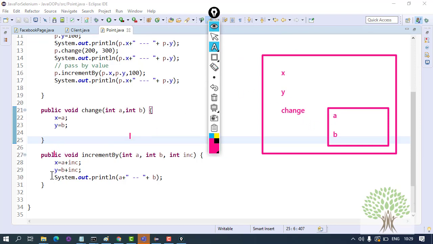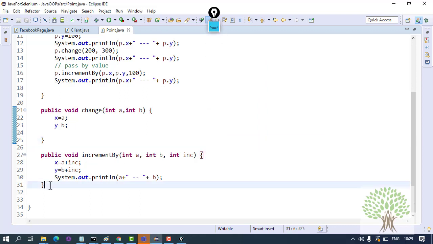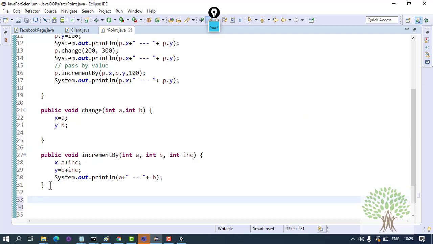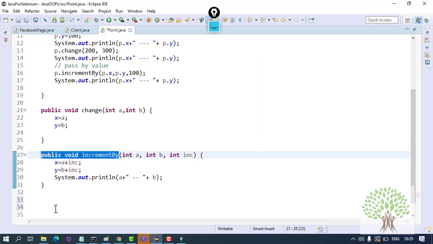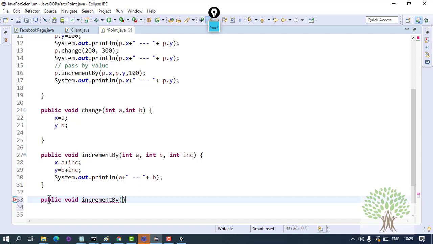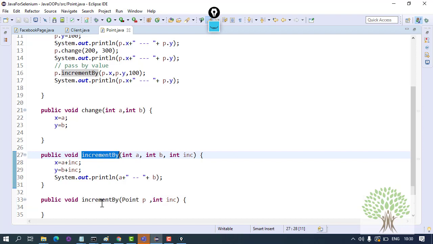Okay, now there is something known as object reference passing. I can make the same function increment by, which will take in the object reference point P and the increment. So this function name is same for both the functions, but the input parameters are different. This is known as overloading. That is overloading of a function. The name can be same, but the input parameters are different.